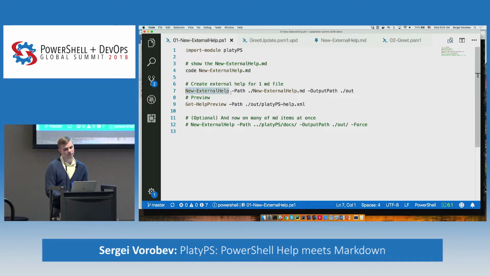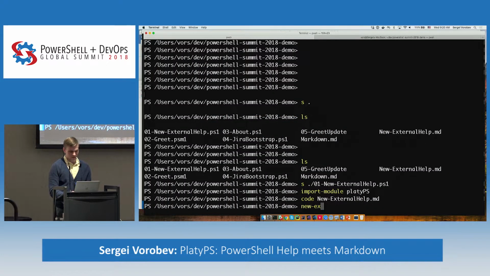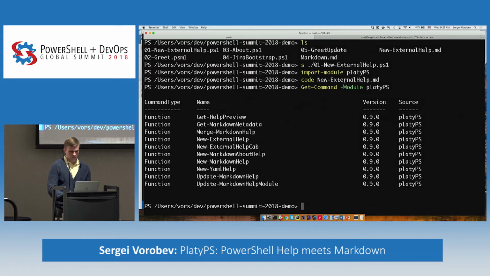So I picked new external help Markdown as an example because we will basically use new external help to produce some output. Let's first take a look at all the commandlets that are available in the PlatyPS module. There are about 10 of them, and the heart of the whole module is new external help. Turning Markdown into the help XML is actually the hardest part. So let's give it a try.